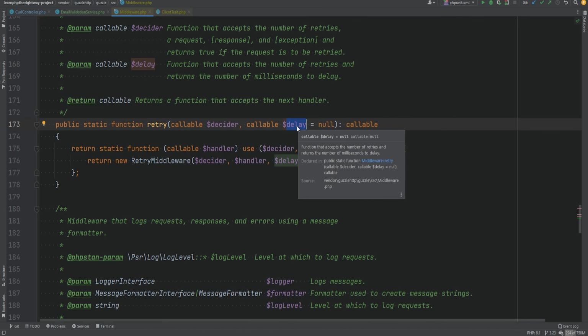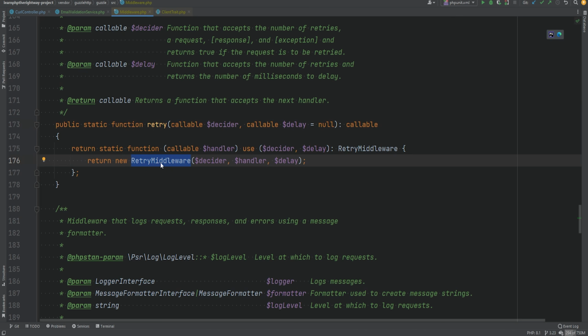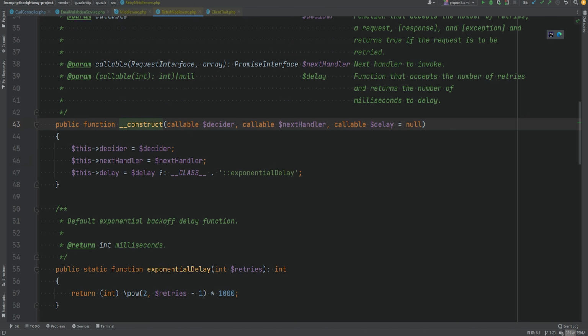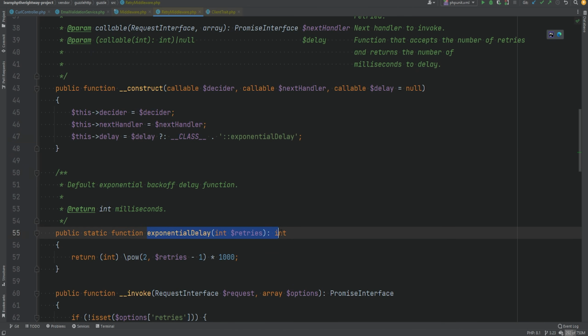Let's inspect this retry middleware class here to see what it does. We see right away that if delay is not set, it is calling the exponential delay method on the current class. And if we scroll down, we see that method right here. And we see that this method is nothing more than a simple power function based on the number of retries, which is multiplied by 1000 to convert to milliseconds.